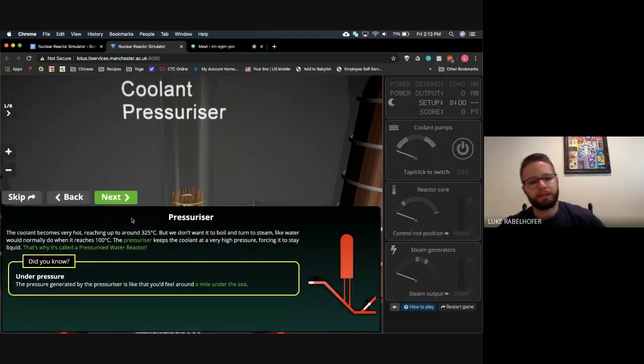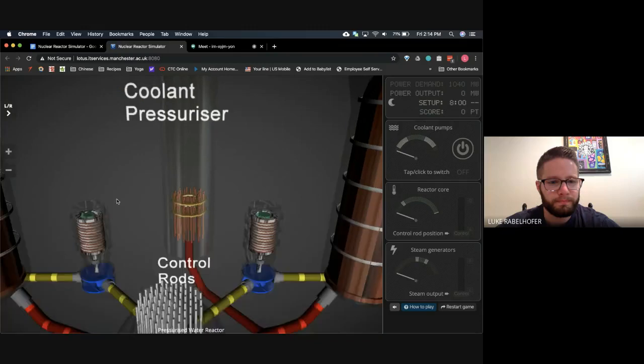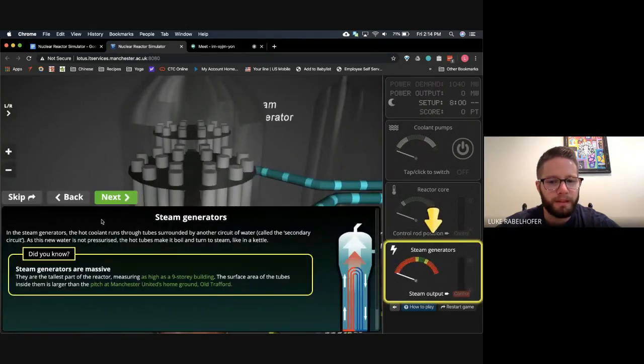Okay, the pressurizer. Go ahead and read that. Okay, steam generators are obviously very important because that's where we're actually getting the power from. The steam turns the turbine. They're very big, as it says here.